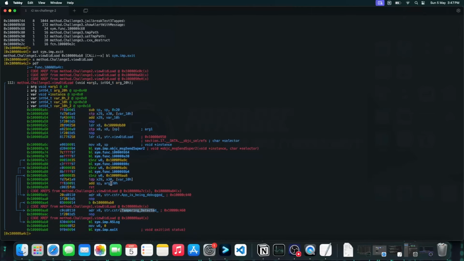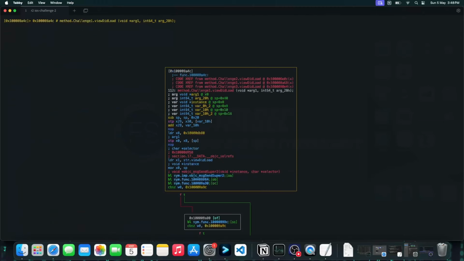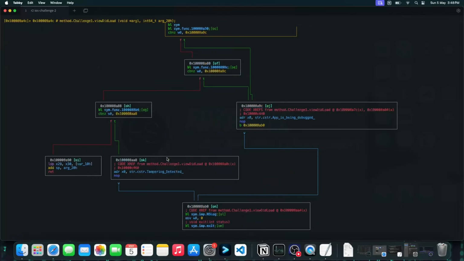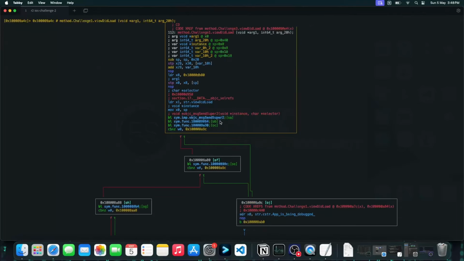Nice. To better understand the flow of this function, let's open it in graph mode. So if we enter capital V, it will take us to the graph mode where we can clearly see the control flow graph of this method, right? Here in the first basic block, we can see that it is trying to call two functions, 8864 and 8830. Then it's making a comparison using the CBZ instruction, and if the result of the comparison is true, then it will go to this 0J block where the "app is being debugged" string is referred.